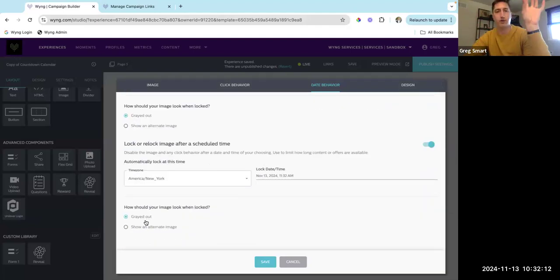So you can either have the main tile grayed out, or you can show an alternate image if you wanted to. And again, you can set the time zone and the lock date and time. So this is great if you're promoting an upcoming live experience or a live campaign or a live event. You can go through, upload this kind of coming soon user flow to really help drive promotion and excitement around that experience type.